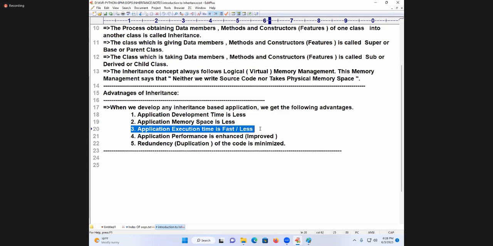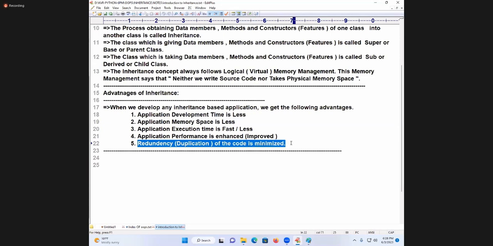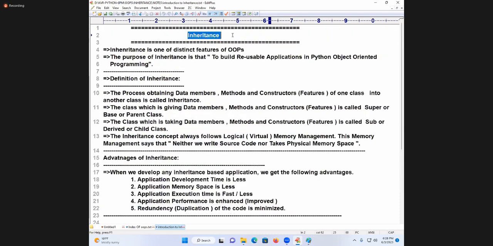Application execution time is fast. No space taking, fastest execution. Application performance is more: less space and less execution time, more performance. And the redundancy of the code is minimized like anything, because if I change the code one time, it is reflected in all the places wherever it is reused. Correct or not? So these are the advantages of inheritance. OOPS level reusability is inheritance. Functional level reusability is functions, modules, packages.